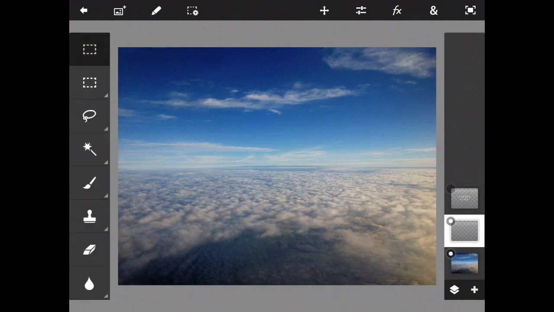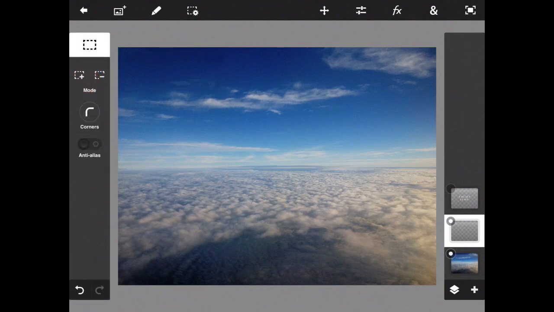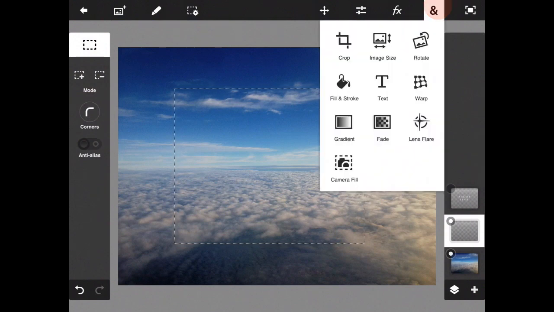Next, I want to create a rectangular selection. So I will choose the Marquee Selection tool, and I'm just going to drag out a fair-sized rectangle right onto the canvas. Now that it's an active selection, I want to add a white border or stroke around the edge of this selection. I'll choose the ampersand menu and choose Fill and Stroke.